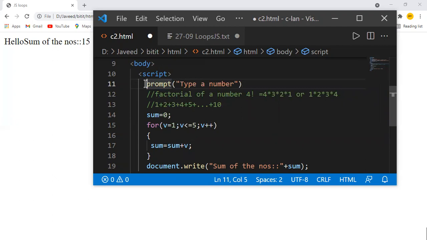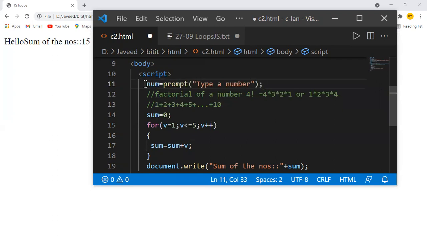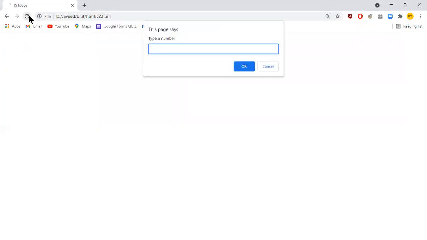And whatever number you type in will be returned to the program. So I'll take a variable called num. num is equal to prompt, I'm writing it. Let's see what is going to happen. I'll save this and go to my program and refresh my page. Now you see it gives me the message type a number, and a small text box where I am going to type my number. For example, let us say I type the number 5, and I click on OK.